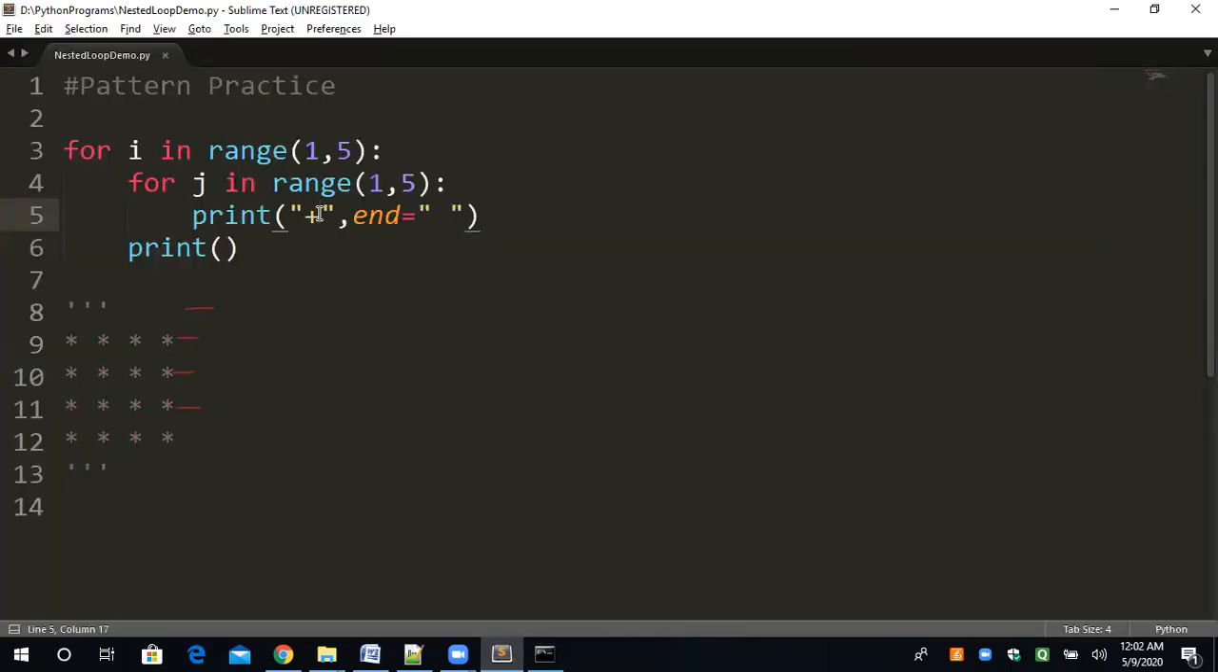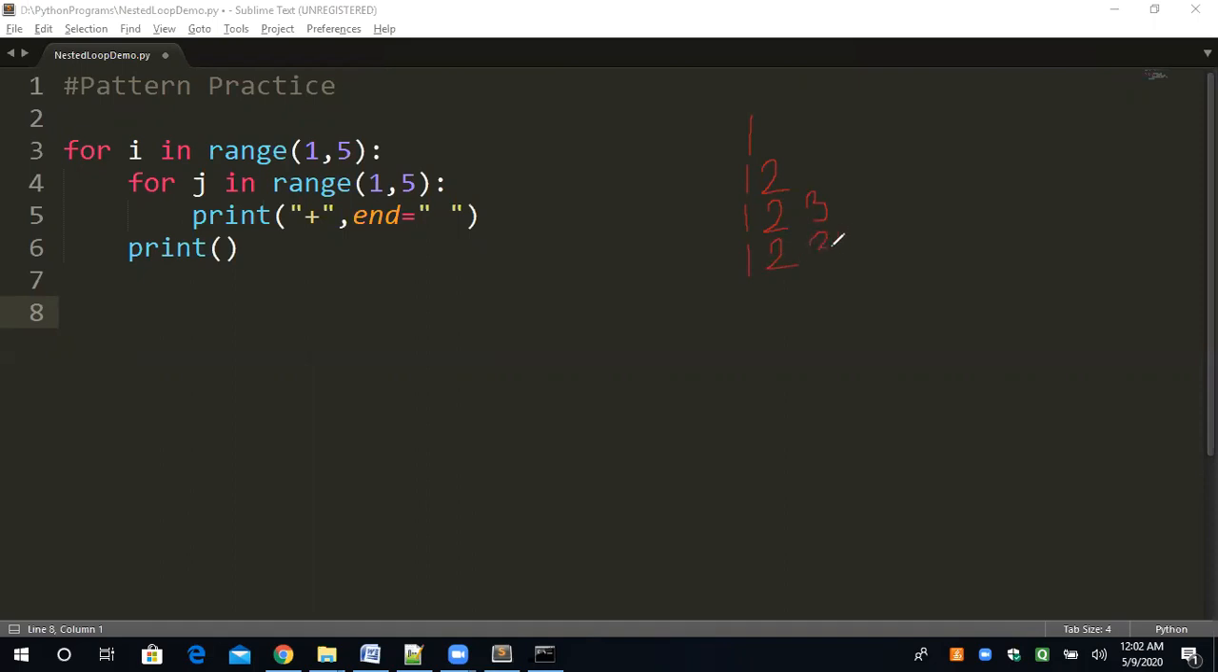Now the next level of the pattern. The next level of the pattern is, I just want to remove these things. Okay, now look at the example. 1, then 1, 2, then 1, 2, 3, then 1, 2, 3, 4.